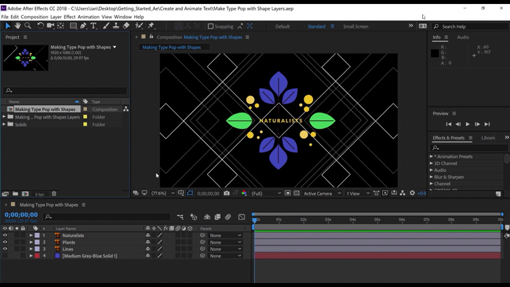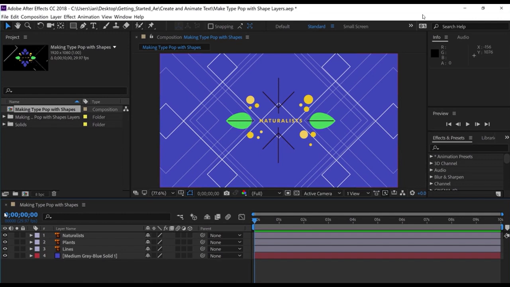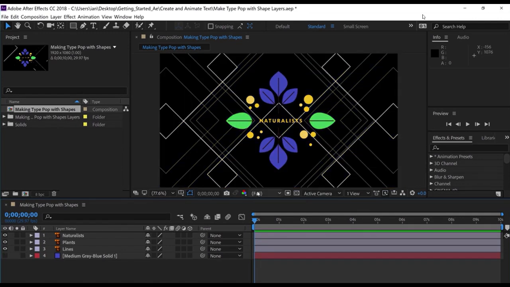And if we go to the bottom of the timeline and enable the visibility of layer 4, you can see I have a beautiful color for the background, but since it's the same color as the leaves on the top and bottom, I definitely need to add something in between this logo and this color solid. And to do that, I'm going to add a shape layer.